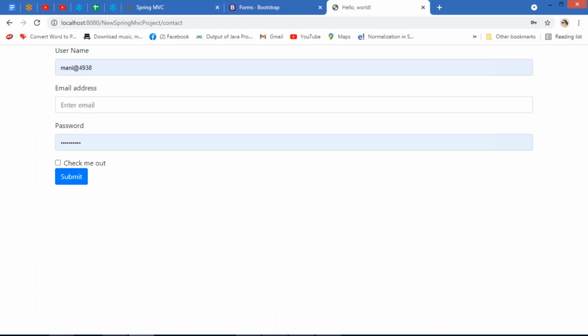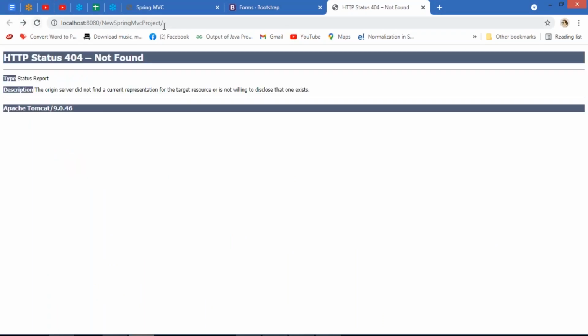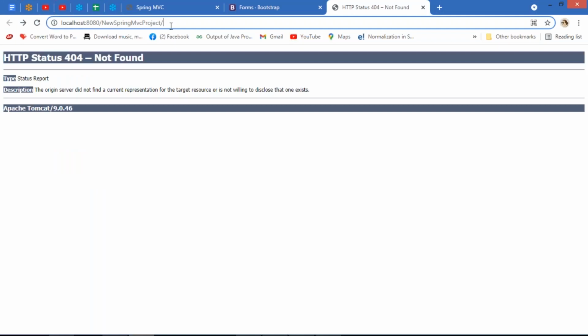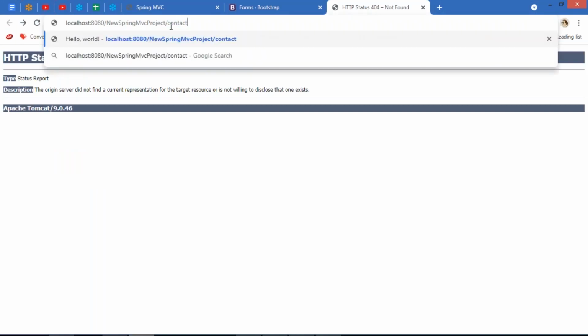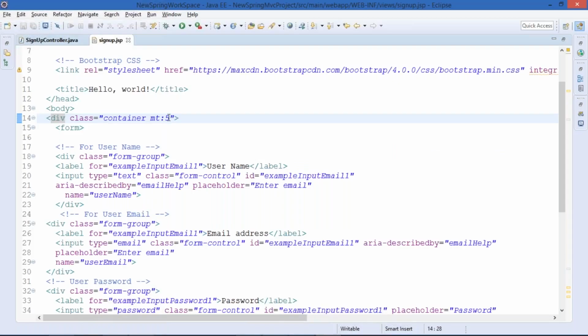Yes, let us go and refresh. We have to give, guys, margin mt colon. So now we are getting it like this, but I don't want this. I want this username to go a little down. So just refresh it. Refresh, refresh.